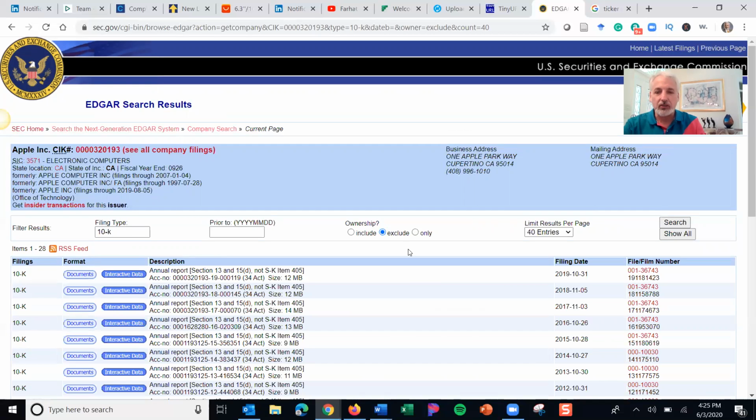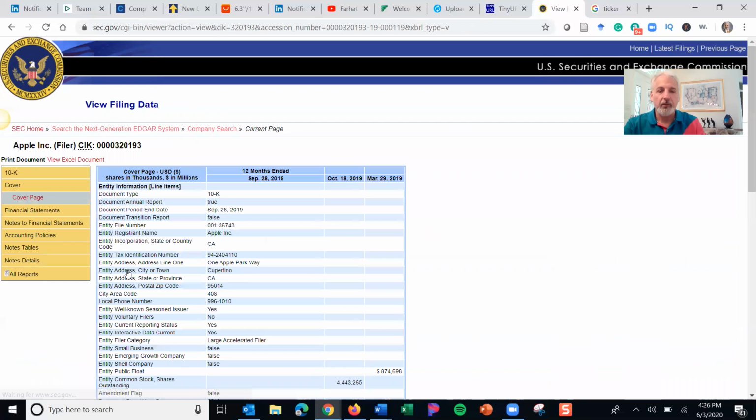I've got a whole bunch of 10Ks. Notice the filing date, 2019, 2018, 2017. And we're going to look at the latest one, which is the filing date of 10/31/29. I'm going to go to interactive data. You can go to documents. But interactive data will get you a spreadsheet that you can play with out of the gate, as well as seeing things on screen. So I'm going to go here, and there's our 10K cover page, financial statements, notes to financial statements, accounting policies, notes, tables, details, all reports.